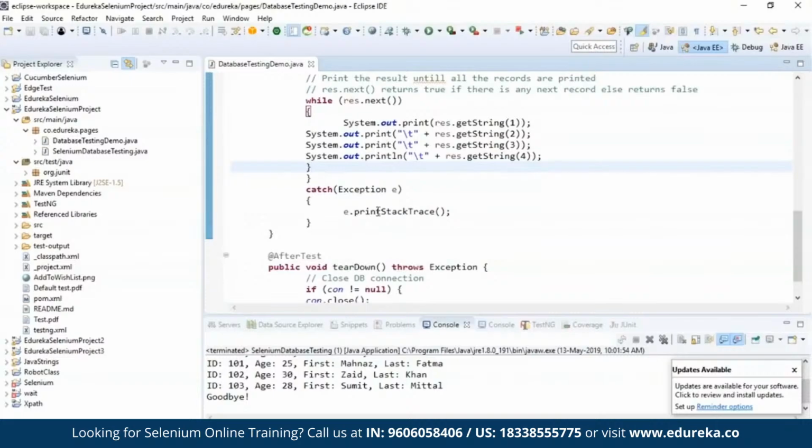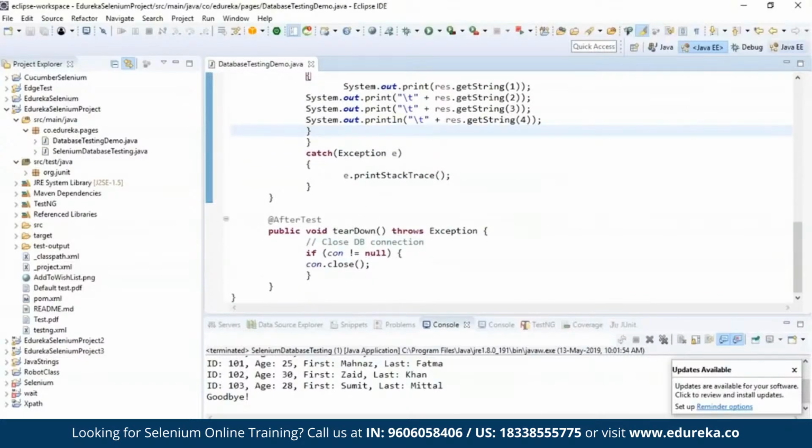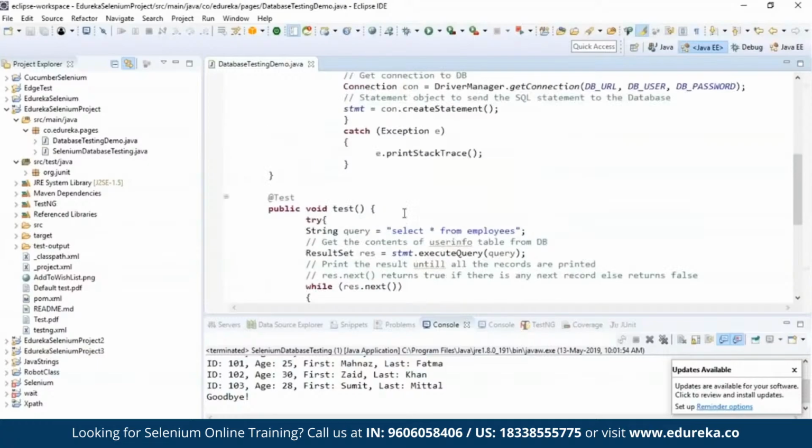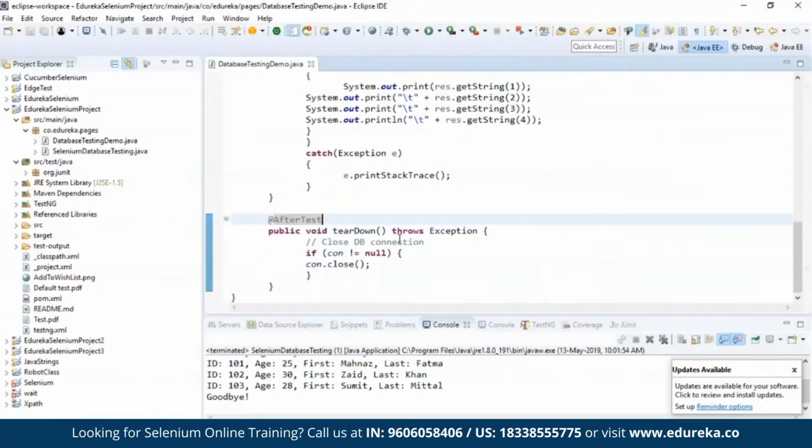And finally, if any exceptions are there, it will be handled. And the last step is to close the database connection. So that will be done after the test, that is clean up the environment. So I'll create a method called teardown and then close the connection using if condition. If connection is not equal to null, then just close the connection. Is it the same from the previous program? Yes, right? So now let's see what will happen when we execute this test case.